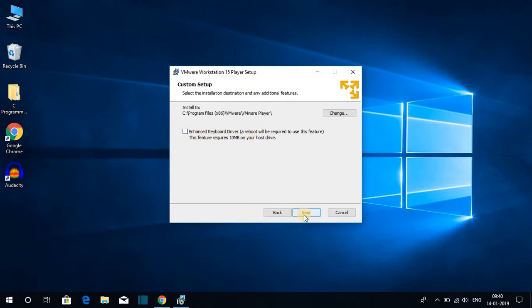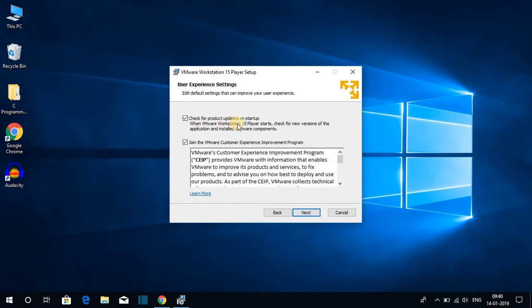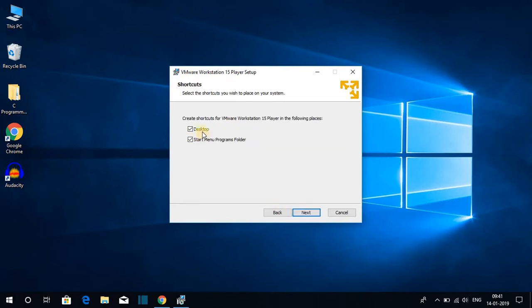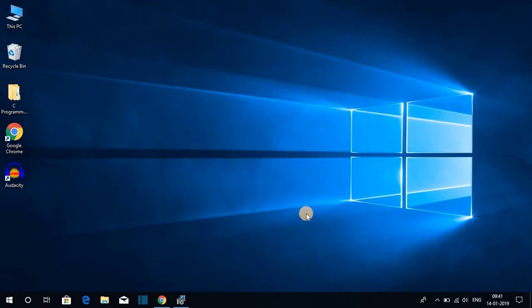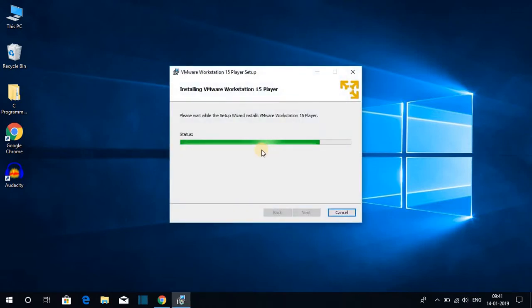Then click on next. If you want regular updates of this software, then you can check this box. I will suggest you check both of these boxes and click on next. If you want to create a desktop shortcut and start menu folder, you can check these boxes. Then click on next. And finally, here we get the install button. Just click on install. And here you can see it is installing VMware Player on Windows.